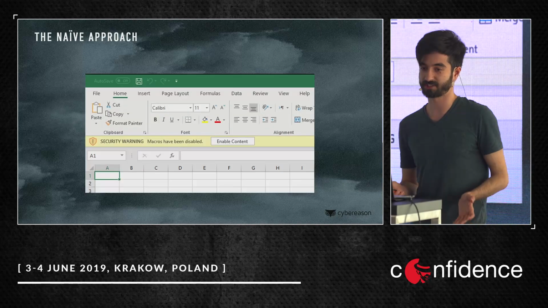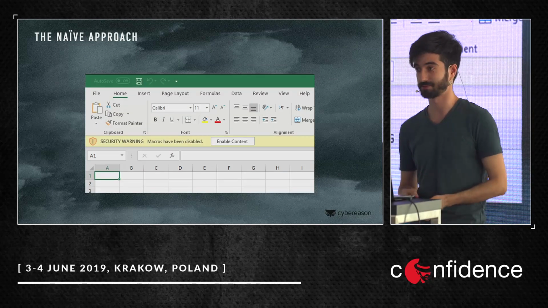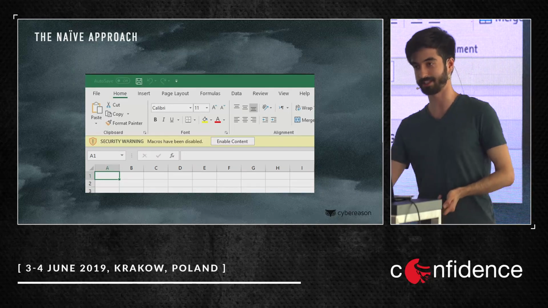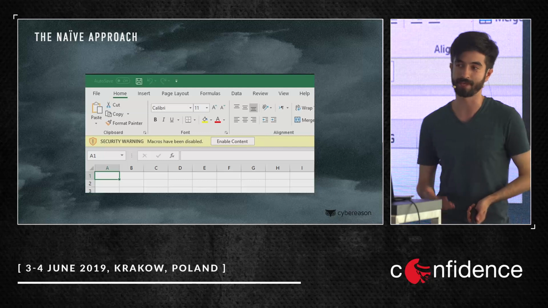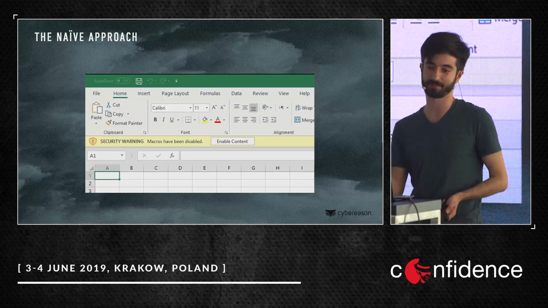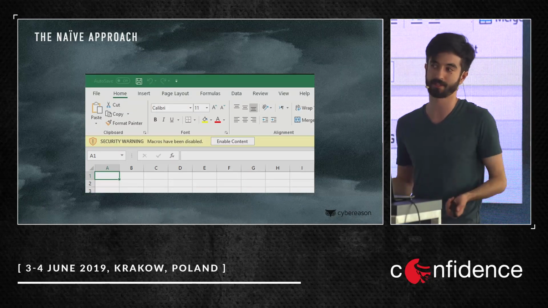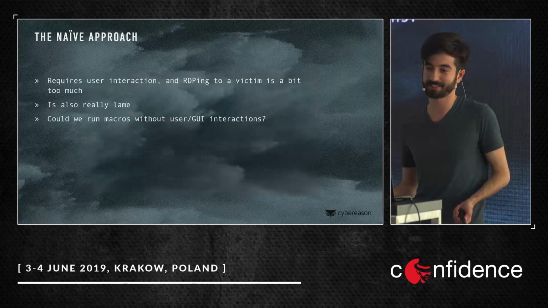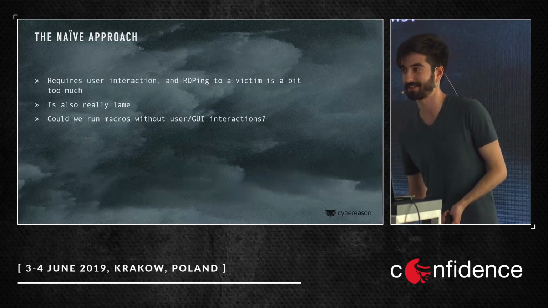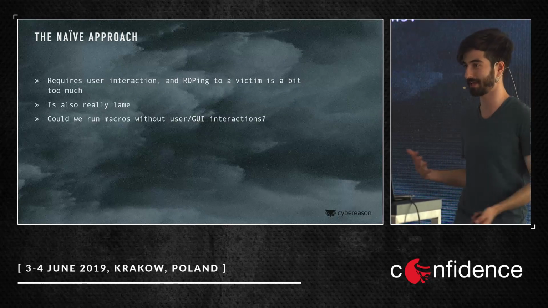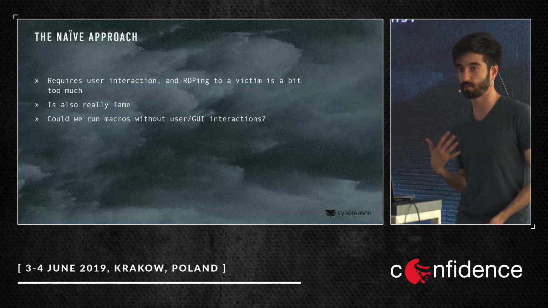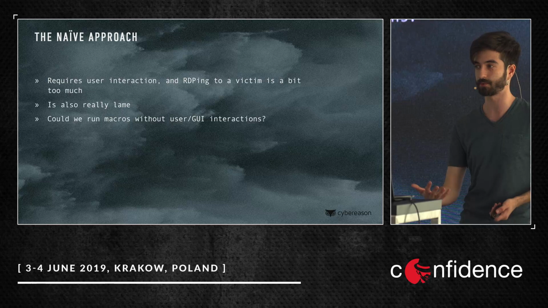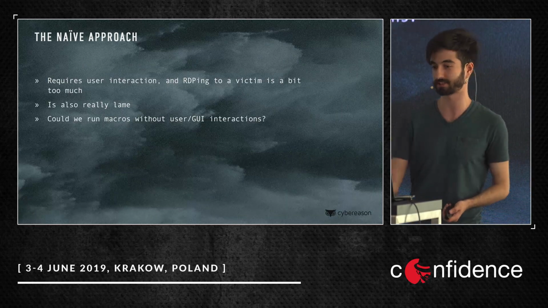Now, of course, there's the naive approach. I have an Excel file. It contains a macro that I wrote. I need to somehow make the user click on the Enable Content button, and then my code executes. But that's a really lame bypass because it requires user interaction, and we're already in a post-exploitation scenario. We've said that we have command execution, and we want to upgrade it into actual code execution.